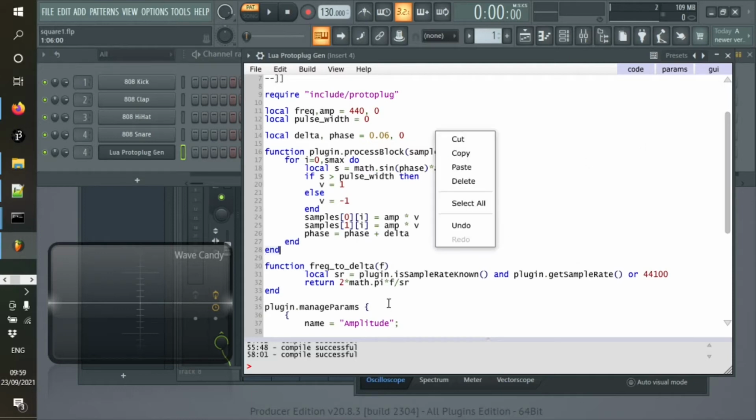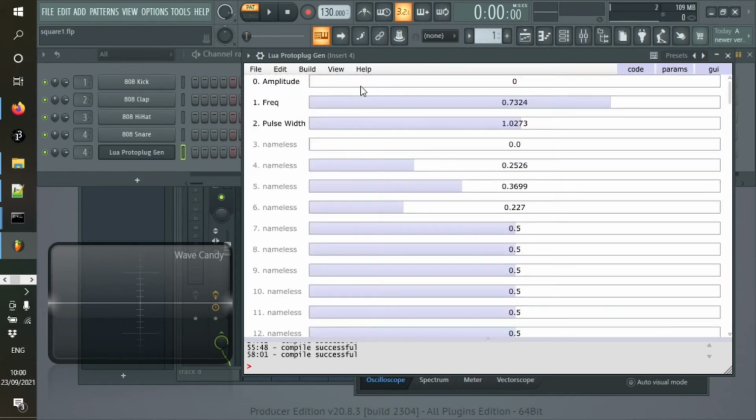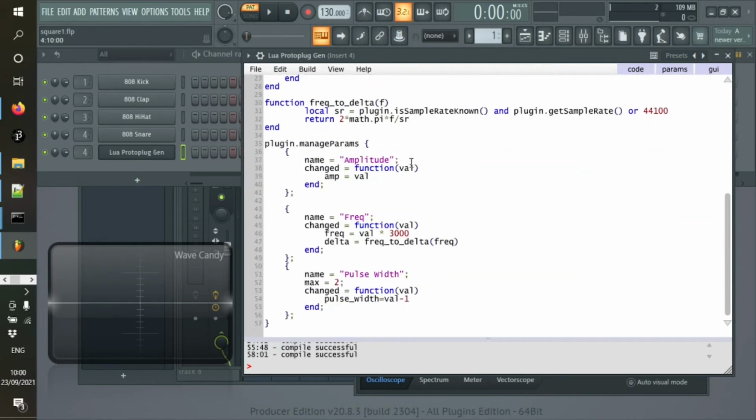Then we do this bit of magic calculation, which is 2 times math pi times frequency over the sample rate. That gives us the delta we want. So we got that function. The last bit is the user interface. We've got this standard page within Protoplug under params. This is just how you create a bunch of sliders to get data into your synth. And here's the code for that.